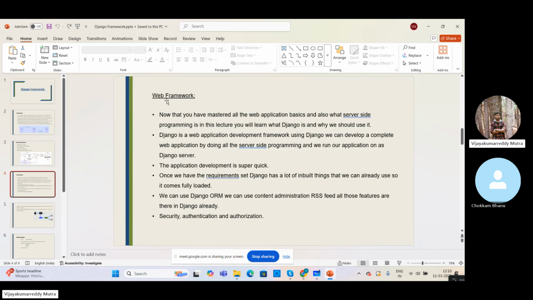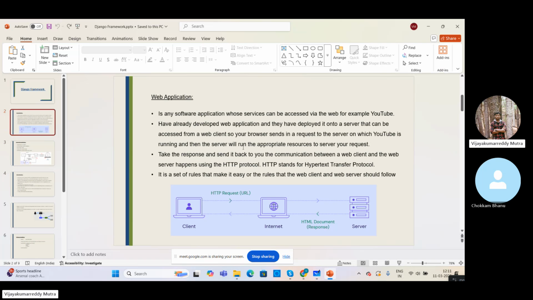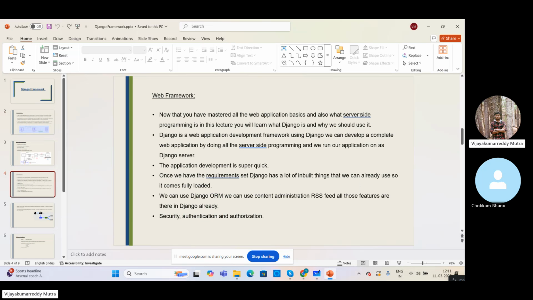Now let's first see what a web framework is, then we'll go with that. So web framework means, now that you have mastered the basics of web applications, right? We know how to access a web application and how it works. We have seen some basics, and also server-side programming in the lecture. So what you will learn is why we should use Django.